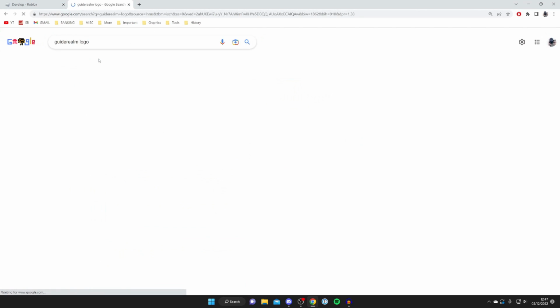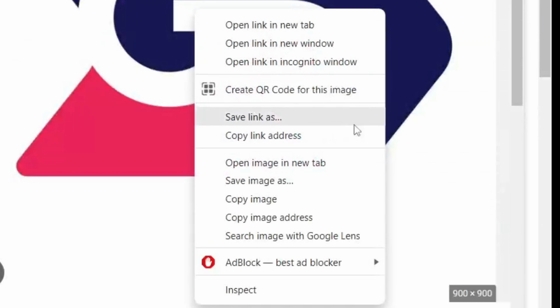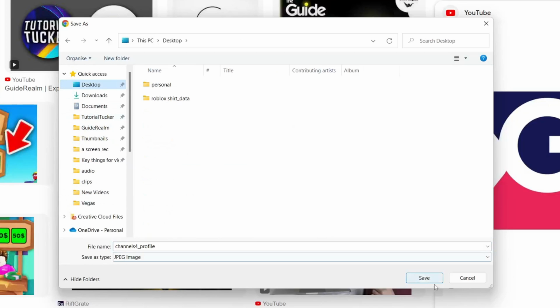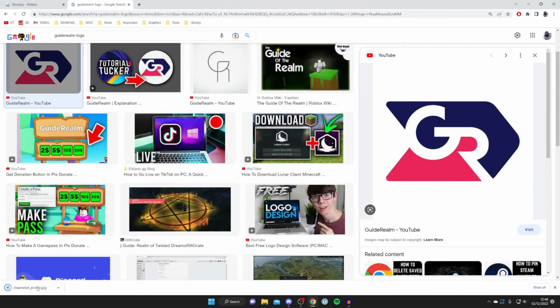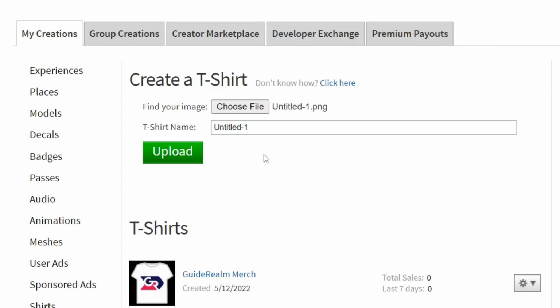Then go to images, just like so, and find our logo, which is this one here. Then I'm going to right click on it and click save image as, and then I can save this to my computer by tapping on save, just like so. And as you can see, it's now downloaded, and now I can upload it back to Roblox. But in this case, I actually have another image I want to upload. So I'm going to click choose file, and my file explorer will open. And then double click on the image, or click on it and then press open, and it's going to upload, and here it is.